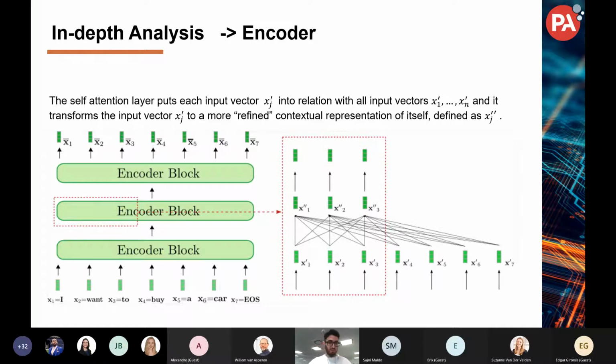So the self-attention layer puts, imagine that we are here, so we've done the first block already. It puts each input vector X first into relation with all input vectors from 1 to n, like you can see here. If you are confident with neural networks, this is kind of a dense layer. So everything is connected with everything else, like you see in this case. There are all connections, and this is what bidirectional means. So basically, x2 is connected with x1, but it's also connected with x4, x5, x6. And we do this in order to get a more refined contextual representation. And this refined one is called X second.